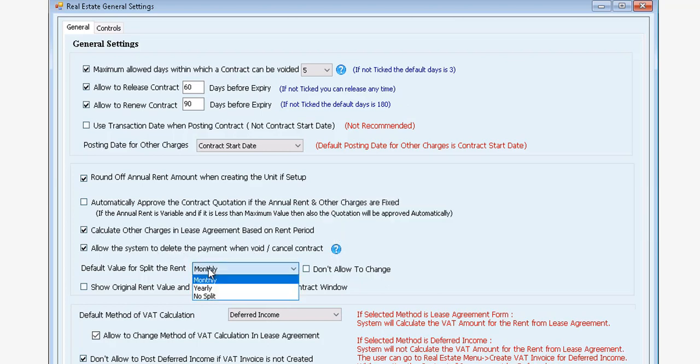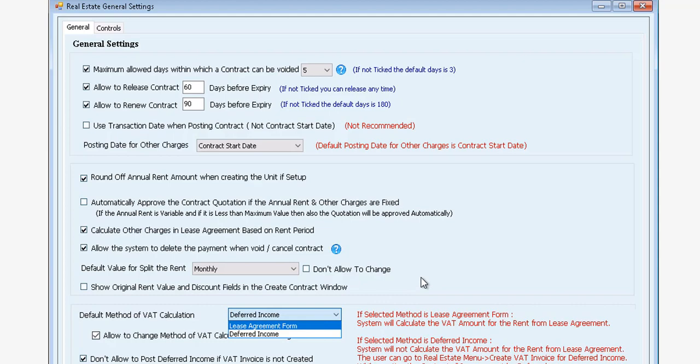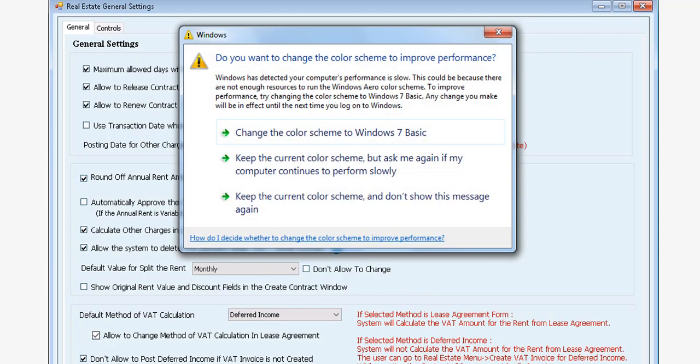Let's see the three different types for the value. For splitting the rent, it actually can be selected as either monthly, yearly, or no split at all. Same thing applies here to the default method of VAT, which is the value added tax calculation. It is either lease agreement form or deferred income. So this is very important also.